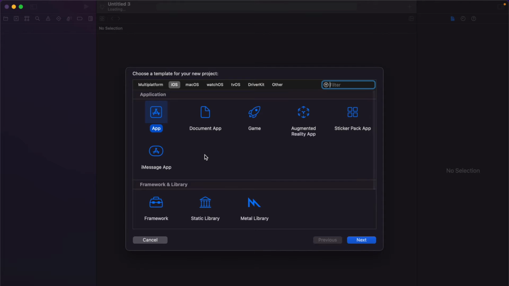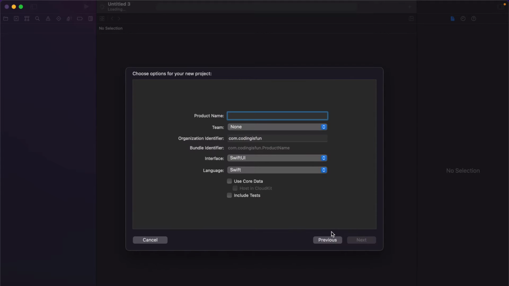We can create a lot of apps for different platforms, such as an app, a game, or an augmented reality app. In this video we are going to learn how to create an iOS app. So we are just clicking on app and clicking on next.